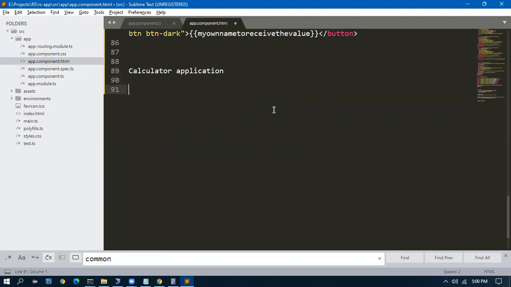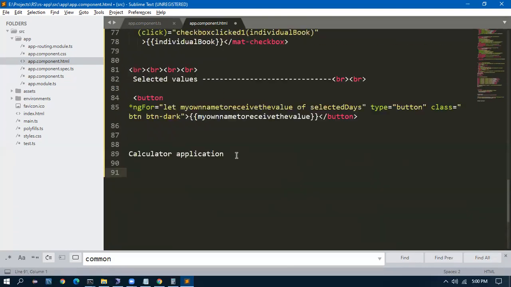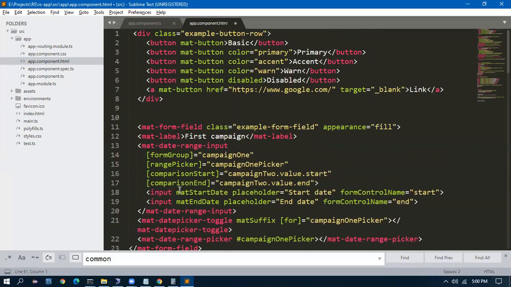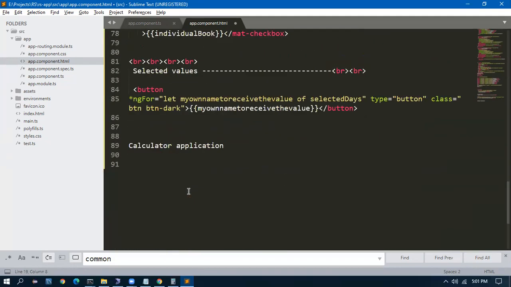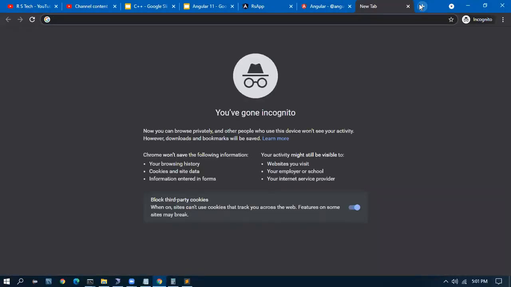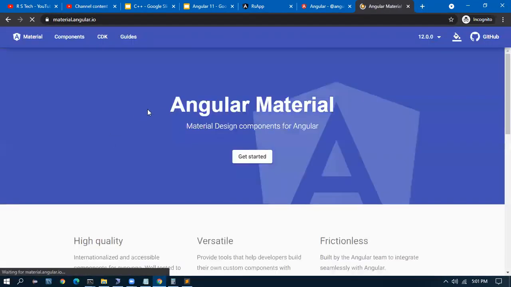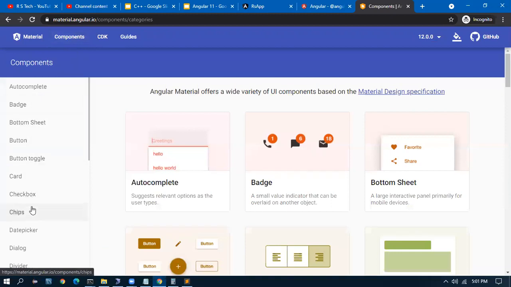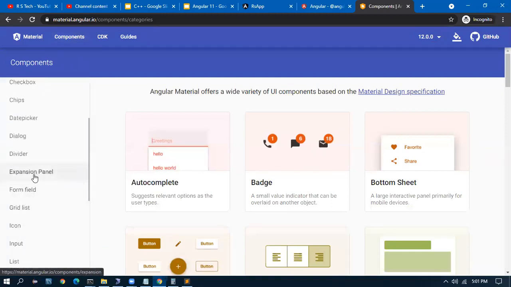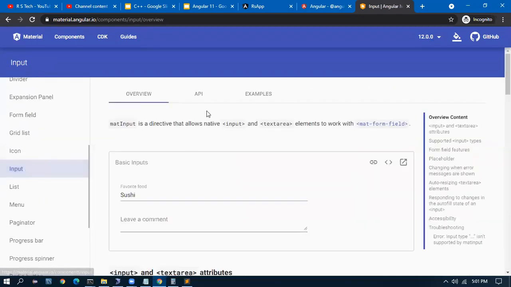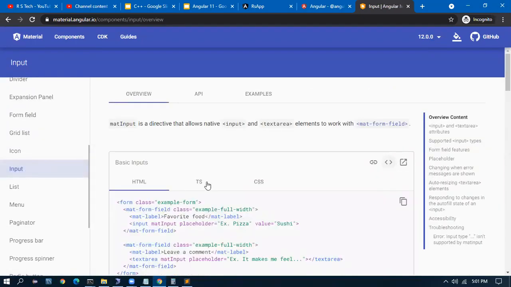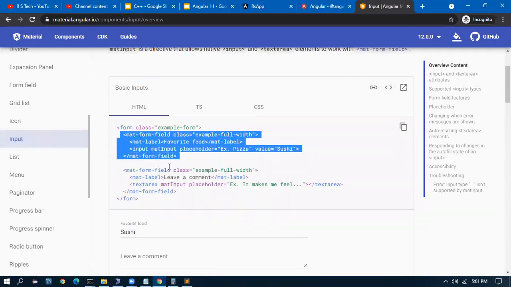Now what we will do, we will develop a simple calculator application here. We'll see how easy it is. So we want to capture two input numbers. Did we use input anywhere? No, we have not used it as a separate thing. So I'll go to Angular Material components, input. I'll use this itself. Matform field input.